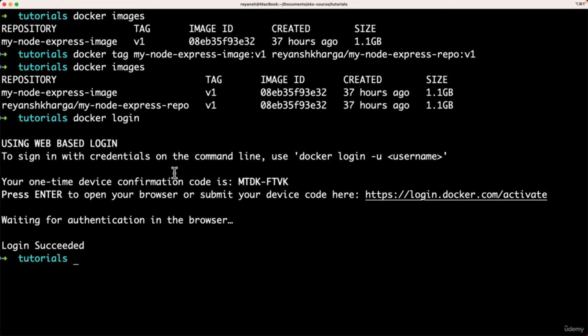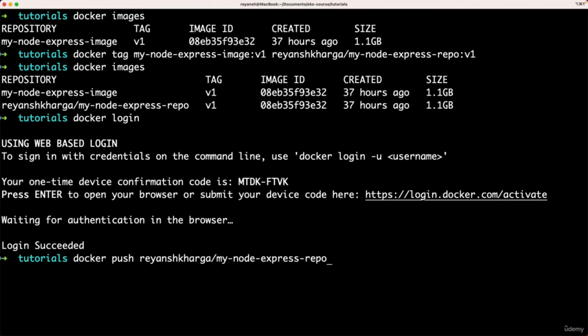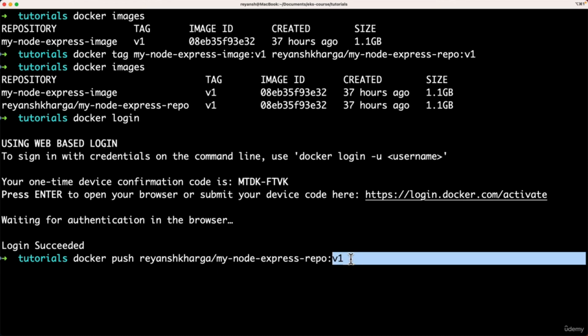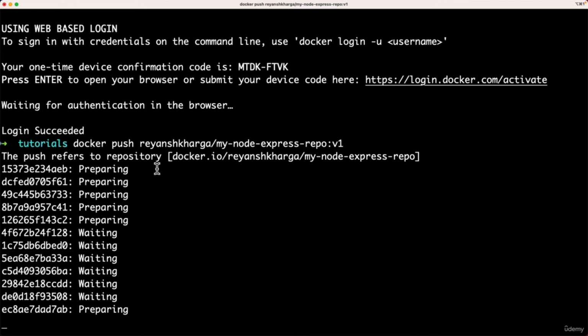So let's do that. To push this image to Docker Hub, you can run this command docker push, and finally the name of your image, which is this one. And finally the tag v1, and that's it. So what Docker Hub will do is it will look at this image name, and it knows that it has to push to this account which I'm already authenticated to, and then this is going to be the repository where it will push this image, and the tag of the image will be v1. So let me run this command and it will start pushing this image to Docker Hub.